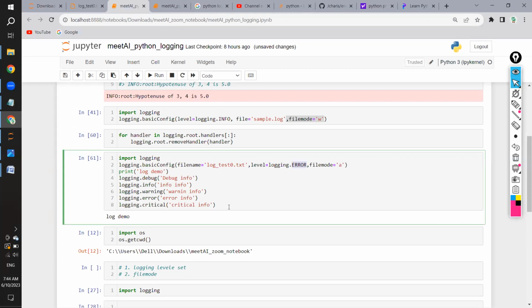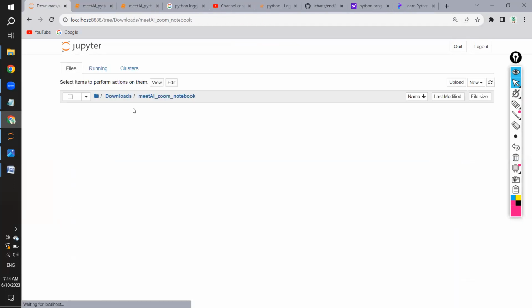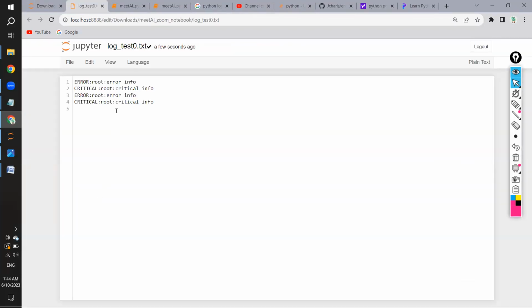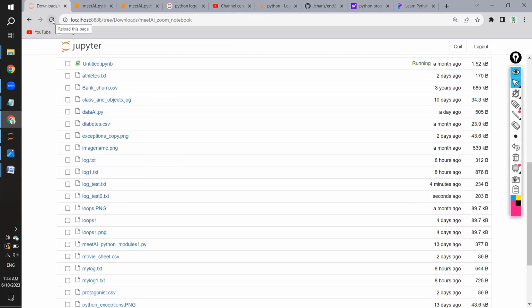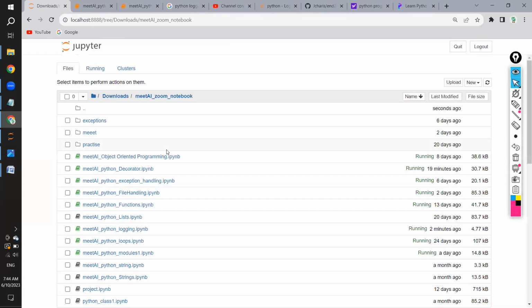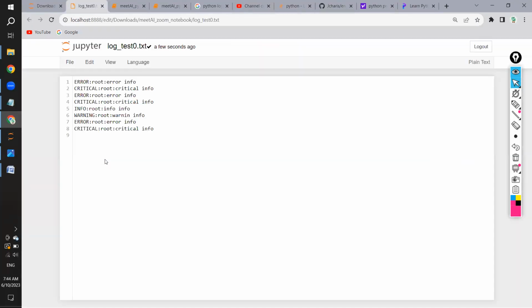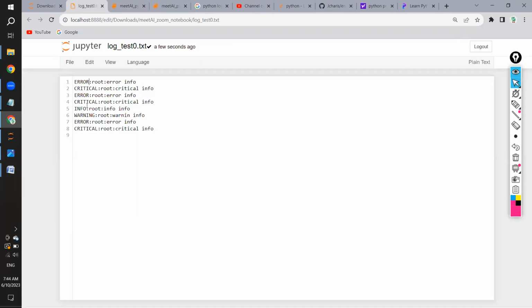Now if I change this to info for that matter, and I run this, close this, and refresh this, sometimes this will give you error. Yeah, as you can see, you will get it from the info return. So you'll have error critical error, and info warning error critical. Okay, it is writing.